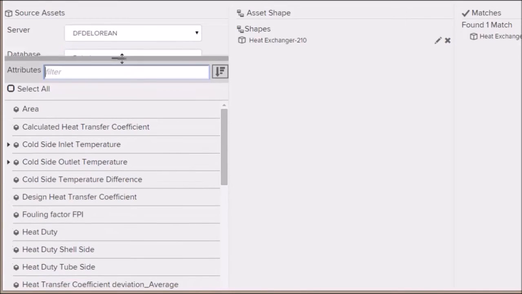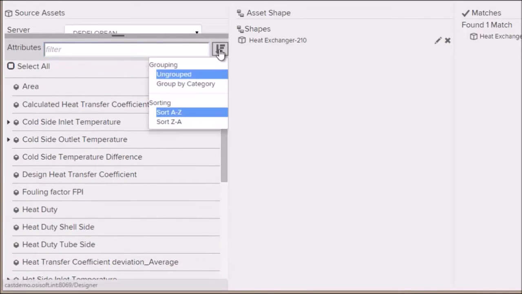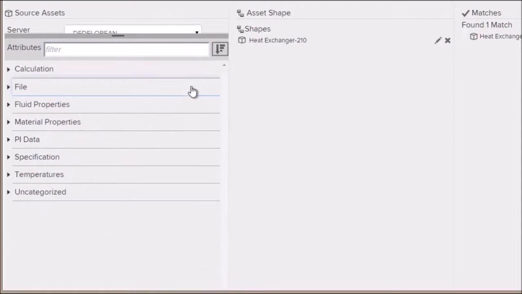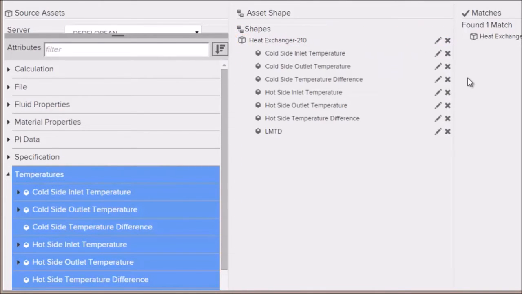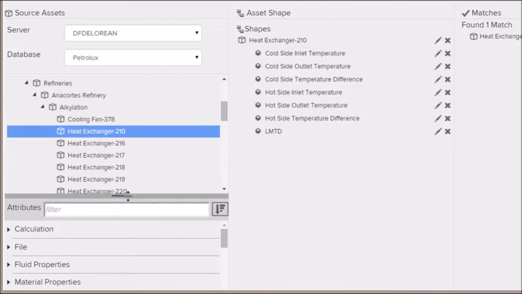And since I wanted to focus on only a subset of that asset's data, I sorted by attribute category to let me drag and drop only the critical temperature attributes that I was interested in, including just those attributes in my final asset shape. I wanted to perform that temperature analysis on all heat exchangers.